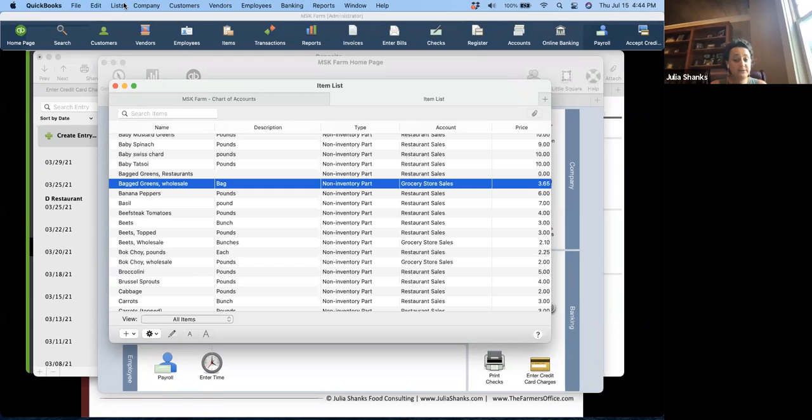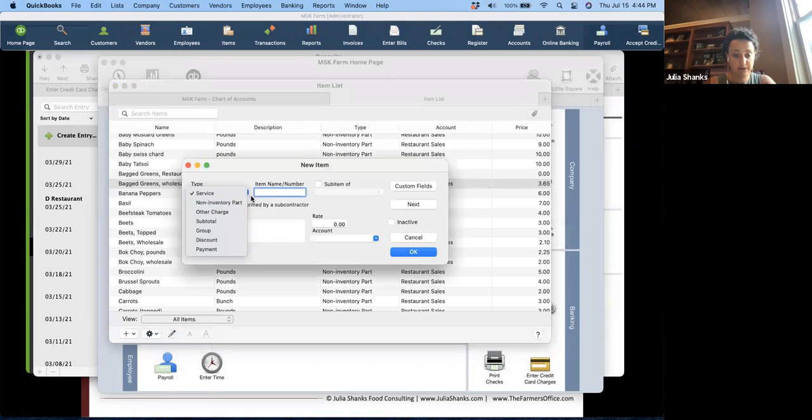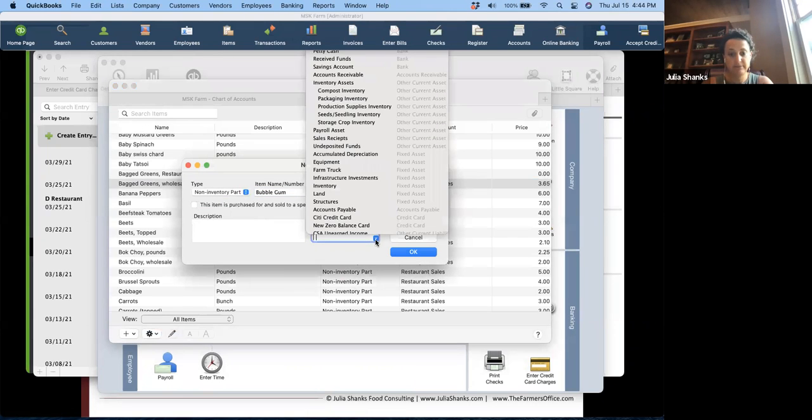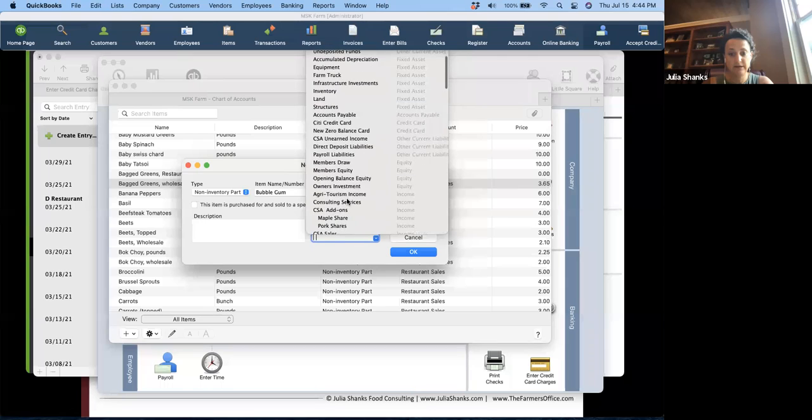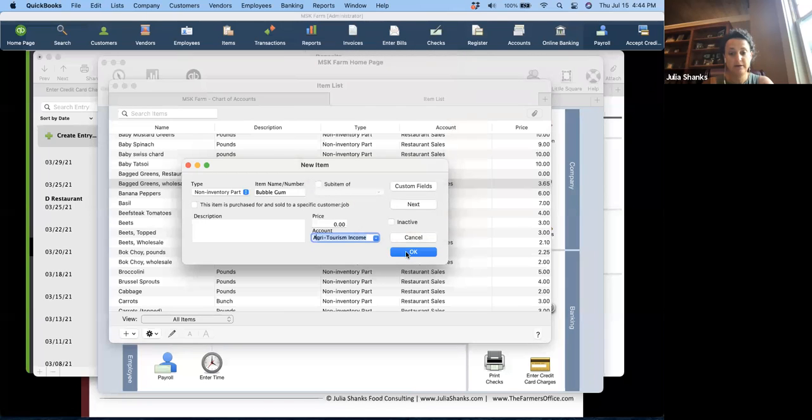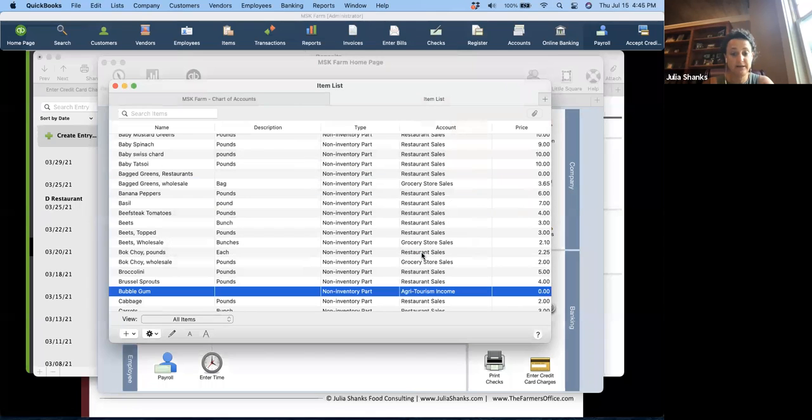Yeah, well, you don't have to define the units, and you don't have to define the price. So I can create a new item, and I can call it a non-inventory part, and I'm going to call it bubblegum. My bubblegum sales are all going to go to agritourism income. I don't define the item, the price, or the units here, and I'm going to click OK.